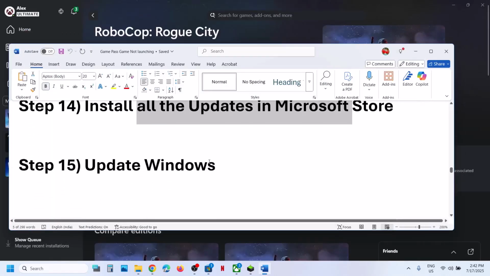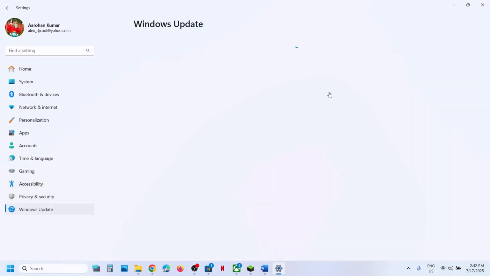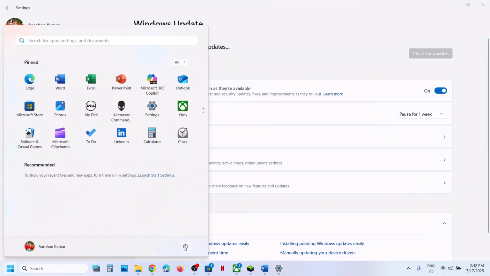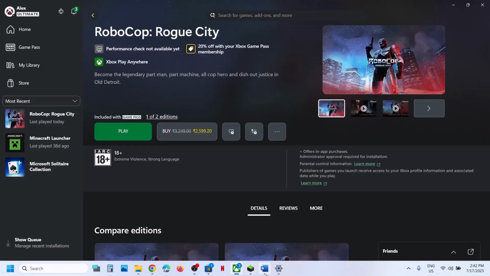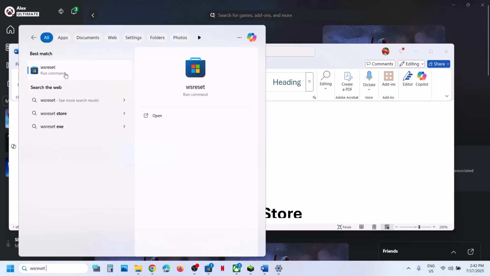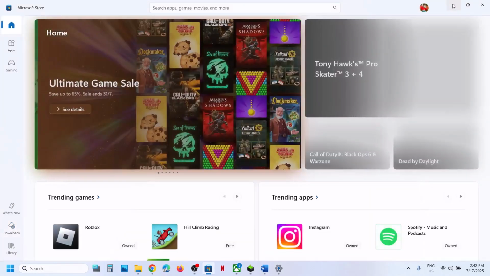Next step is to update Windows. Now for this, open Windows settings, go to Windows Update or Update in Security and then click on check for update. Once all the updates are installed over here, then restart your computer, and after the system restart, launch the game. Now the next step is to run WS reset command. So type in WS reset in Windows search box and then click on WS reset. This will reopen Microsoft Store and then you can launch the game.